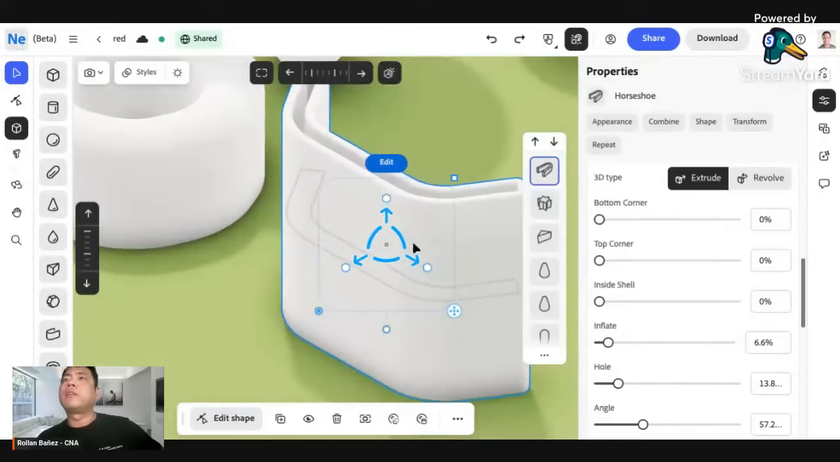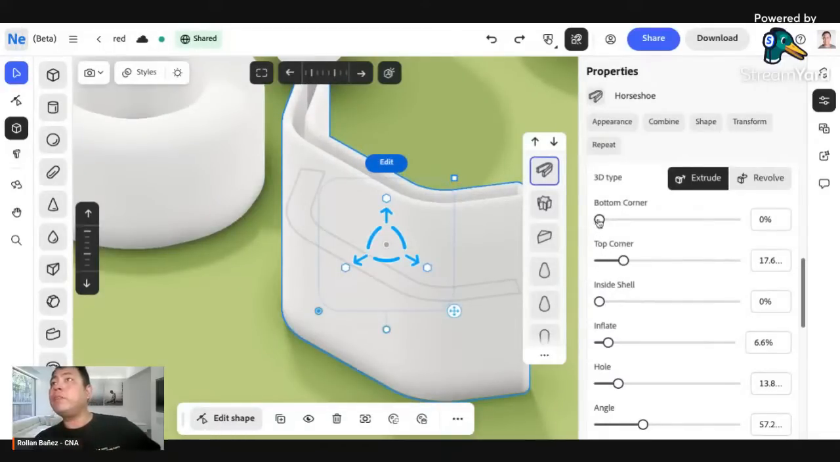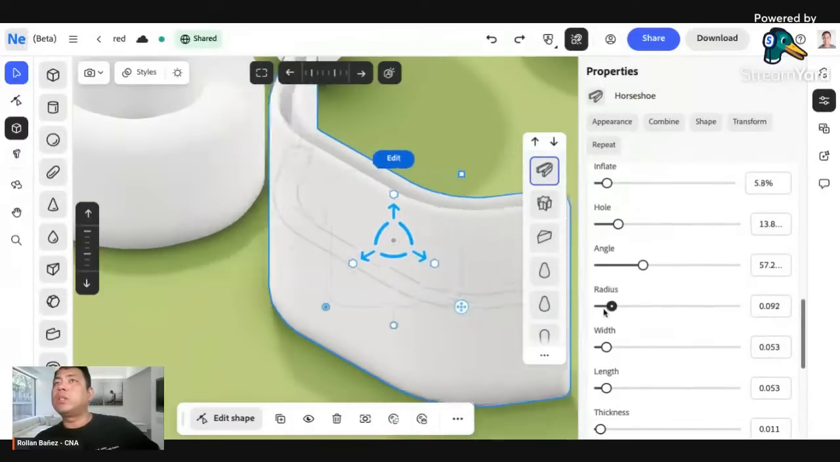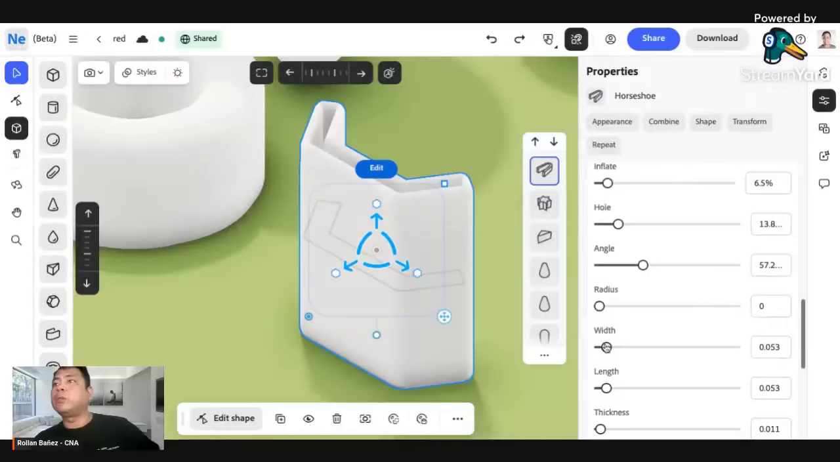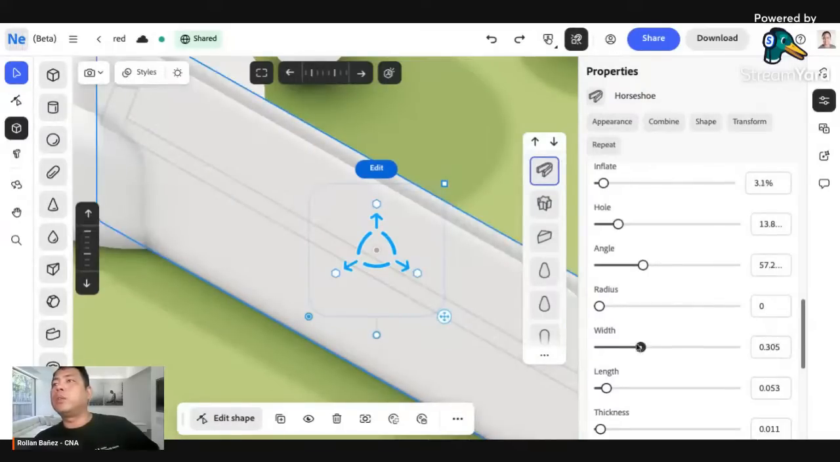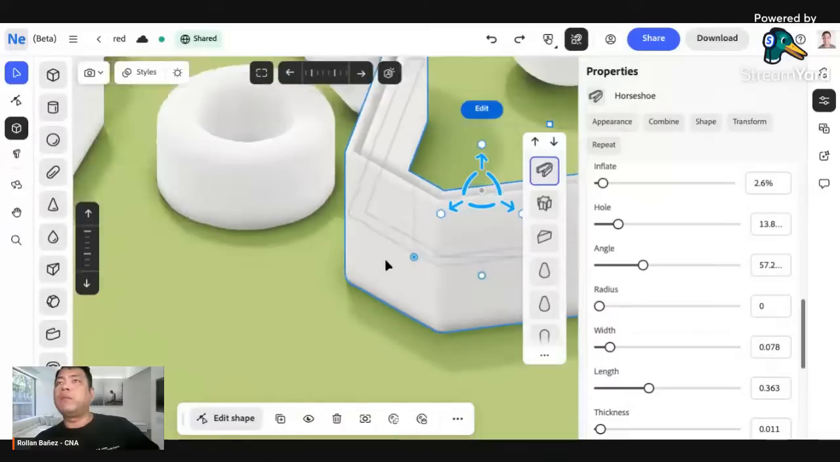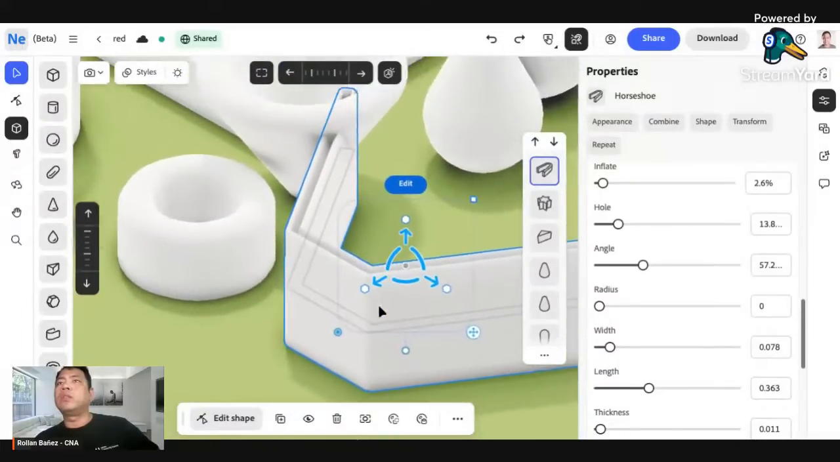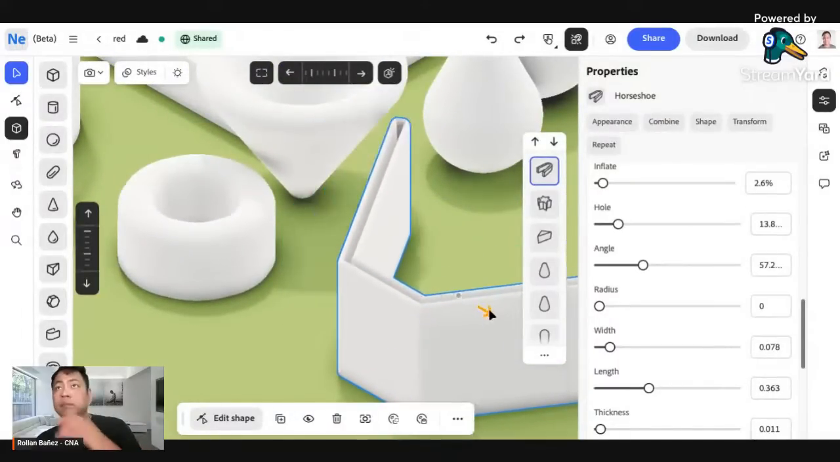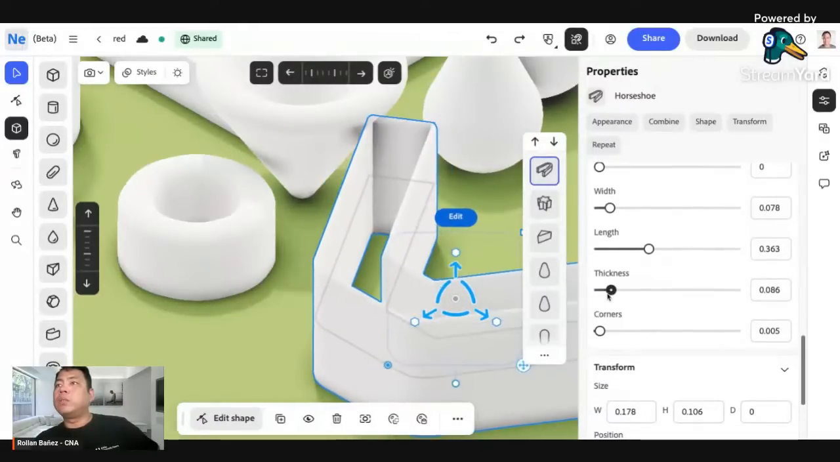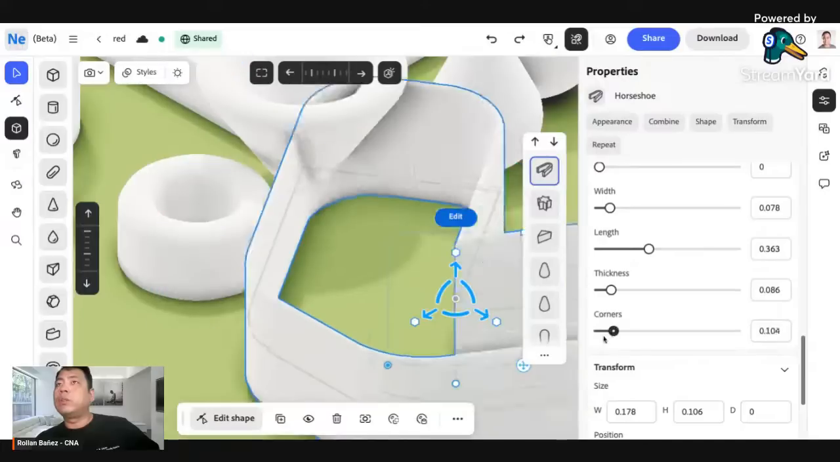You see, it has a hole. Top corner, bottom corner. This one manipulates this. Let's go back here. You can create the radius. Check the radius here. For example, you want this to be very sharp. You can easily do so. Make the width much more longer. You can easily do that. Length. If you want to create something like a V pattern here, you can easily do so. Di ba? Para siyang V pattern. Okay. And then thickness. If you want this to be very thick, you can easily do so. Corners, rounded corners, you can easily do so.